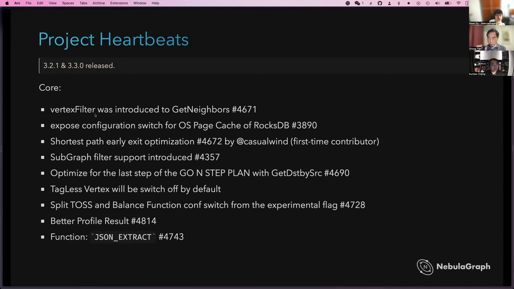We introduced the vertex filter in this processor. The GetNeighbors processor is one of the processors used when you are doing GO FROM. And this is a configuration item that you can optionally, if you know what you are doing, use to switch the operating system page cache for RocksDB. We added it as a configurable switch. And this one was highlighted because it was contributed by a new contributor. It's around the optimization of the shortest path.